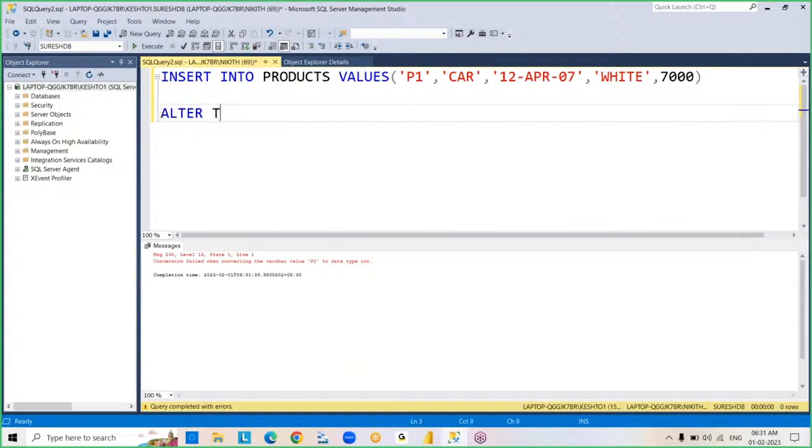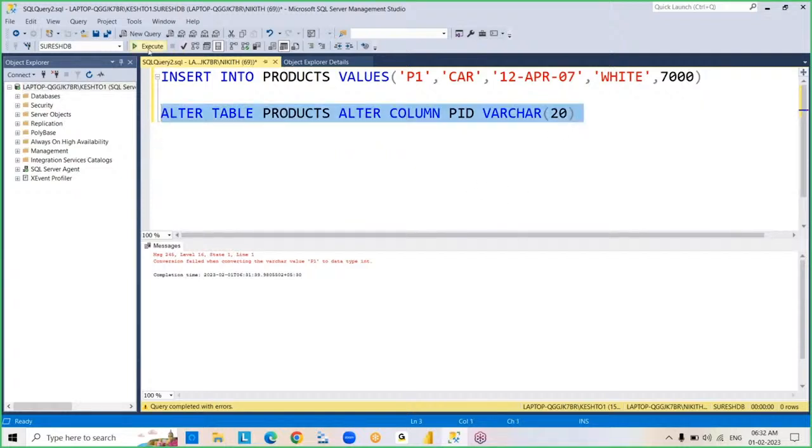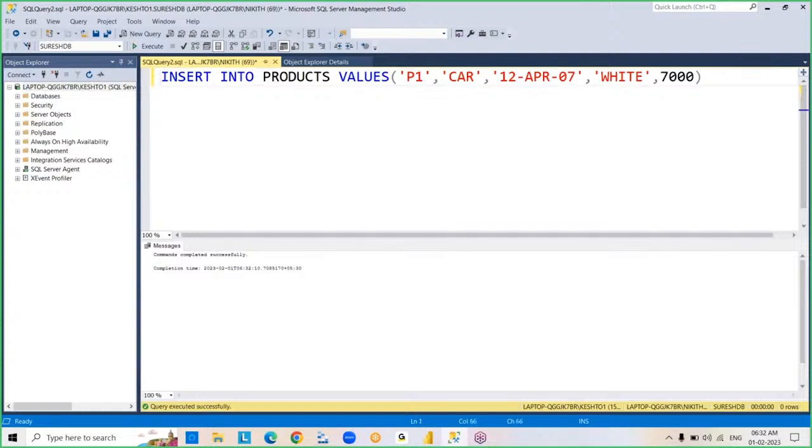Wait. Alter table products, alter column product ID varchar. So make it 20. Now it works. See this. Data inserted.